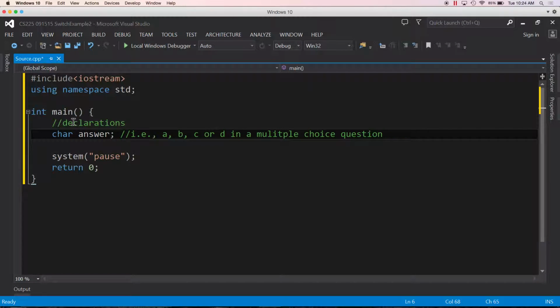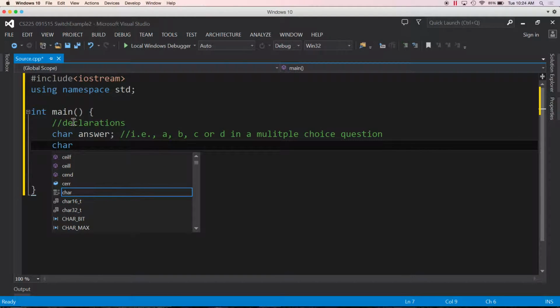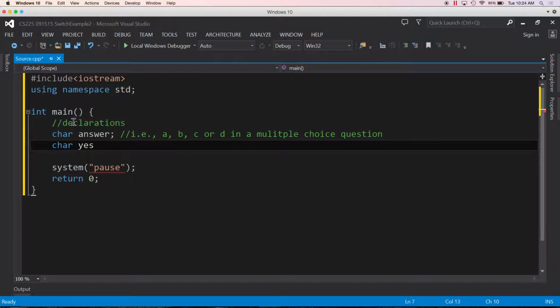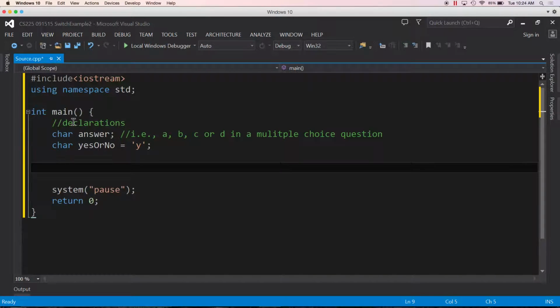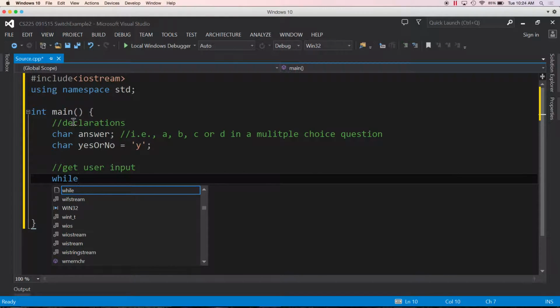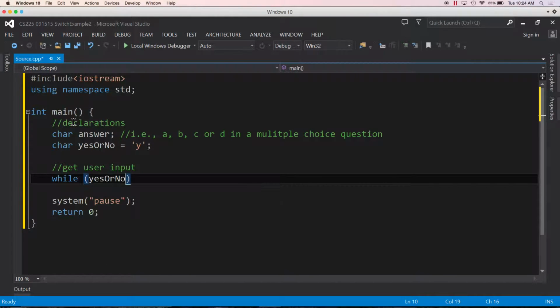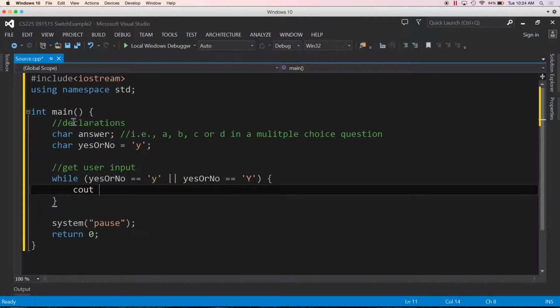And so they're going to enter one of those letters, and then based on that, we'll go to the appropriate switch statement. I'll also ask if the user wants to do this again, so I'll just say yes or no, like I did last time. And I'll temporarily assign this to lowercase y. All right, so let's get the user input. And within a while statement, first of all, is yes or no lowercase y, or is yes or no uppercase Y?